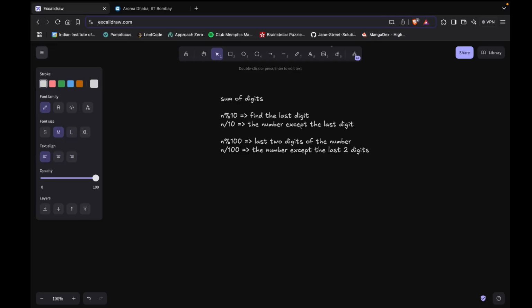So we will call the second part of the number b, and we will call this a. This number will get multiplied by 10 again, so you will check n % 1000 as well, which will give you the last 3 digits, and n by 1000 will give you all but the last 3. So this pattern keeps on happening.